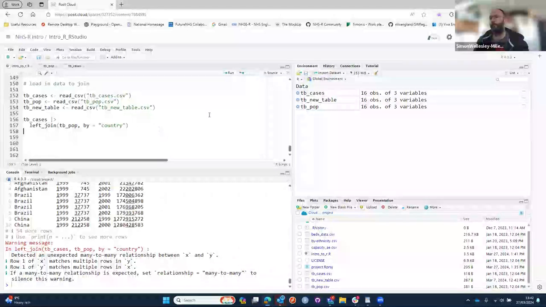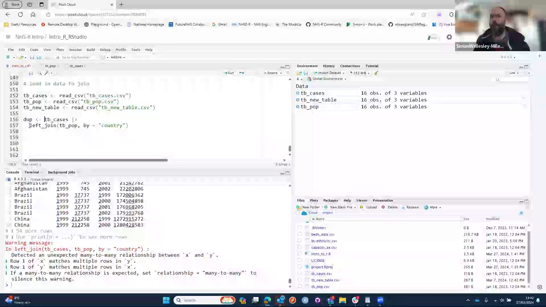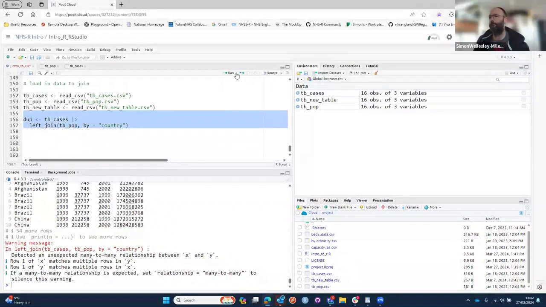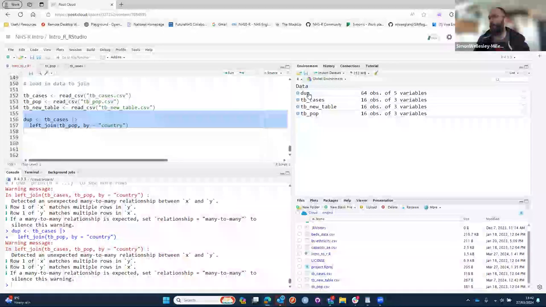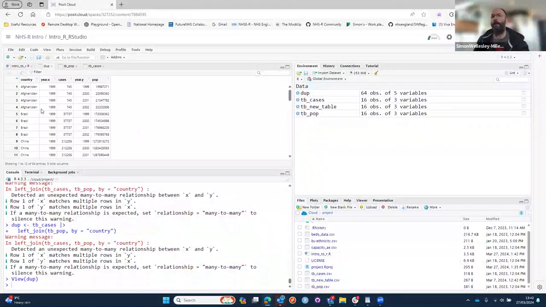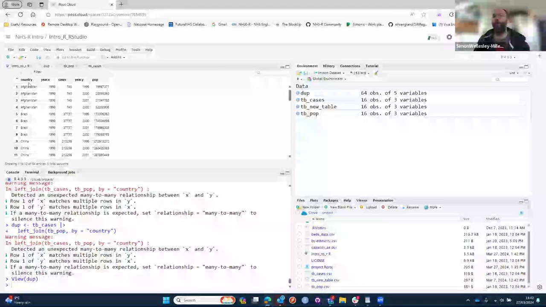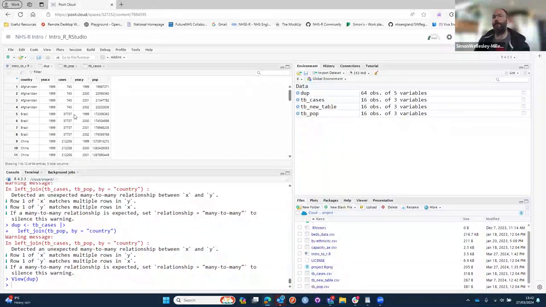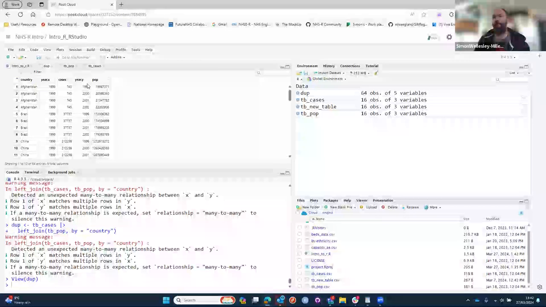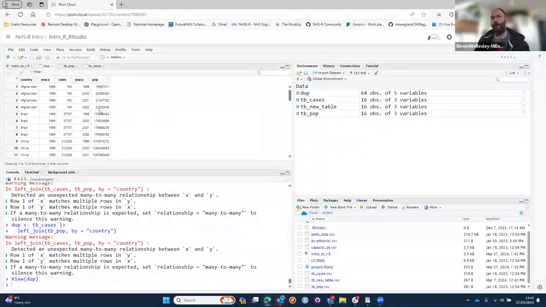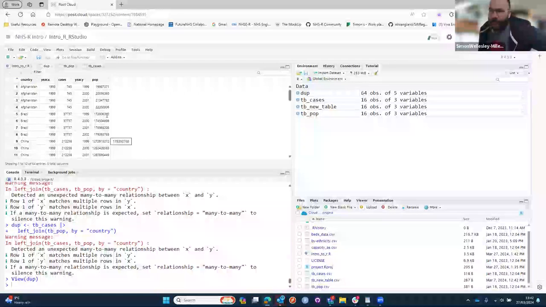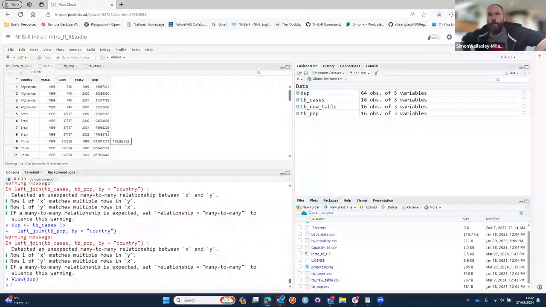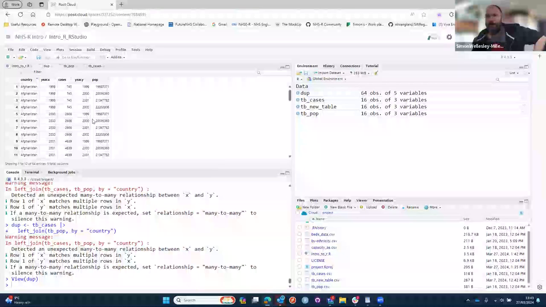If we, why does it keep jumping there? If we pop that into an object, might make it easier to see, because then we can look at the whole data frame, and as we can see, for country for this year and the cases, it's linked up each of the years and it's given us the populations for each year. So basically it's done a one to many. So where it's 1999, it's linked up all of those, and that will be the same across each of the years. It's joined each year.